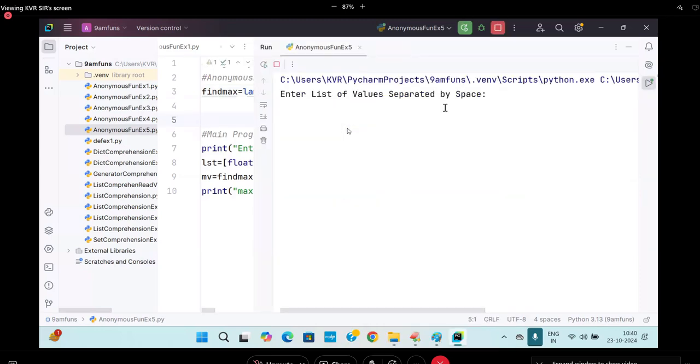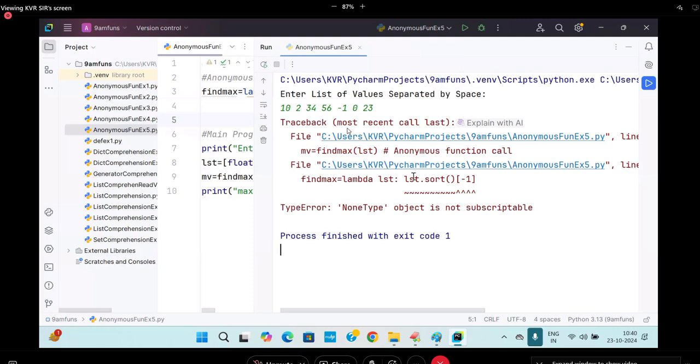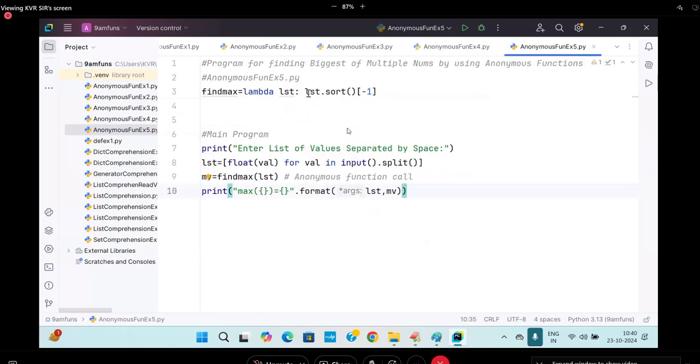So, get the values here: 10, 2, 34, 56, minus 1, 0, 23. What value is coming? A wrong answer will come. Uma, that's why I called you before showing the output. Why is this happening? Because lst.sort is not going to return anything. lst.sort is not going to return anything, it is going to return None.